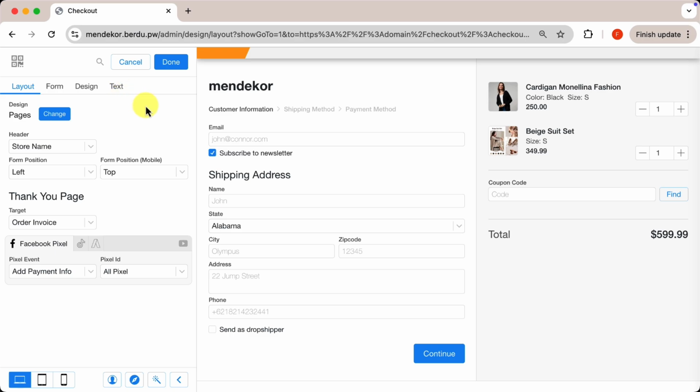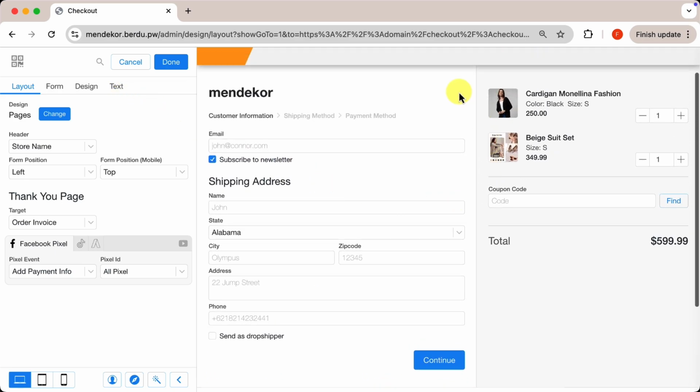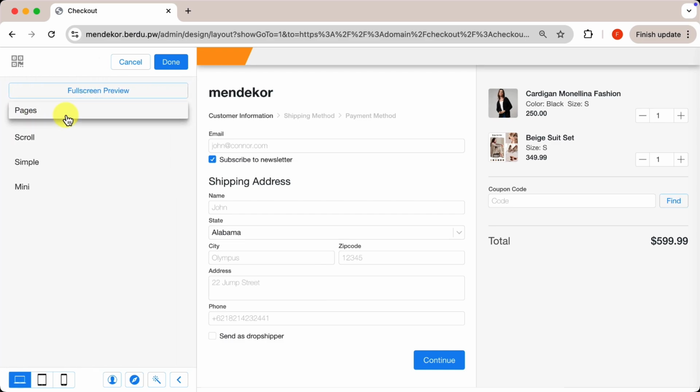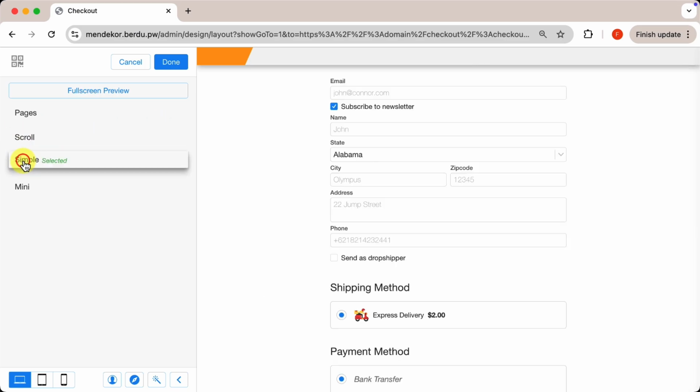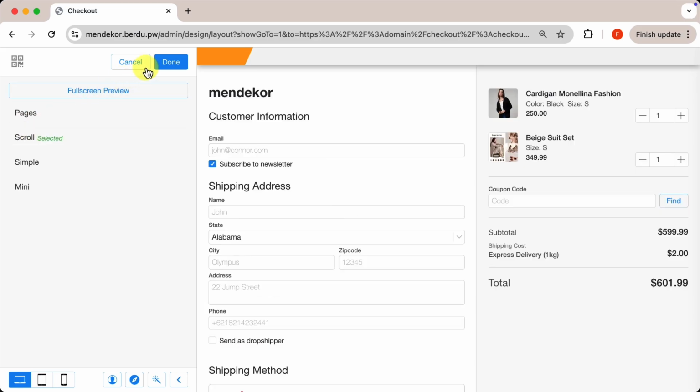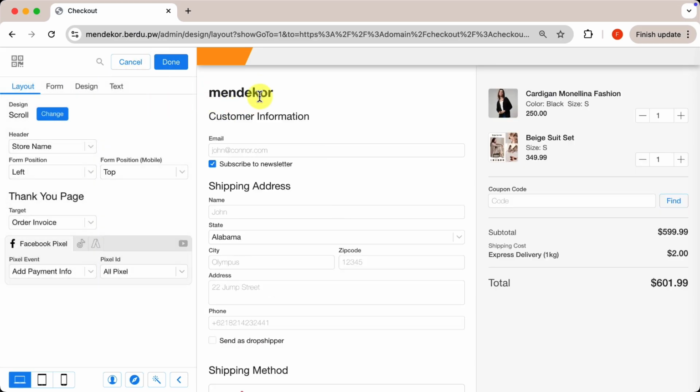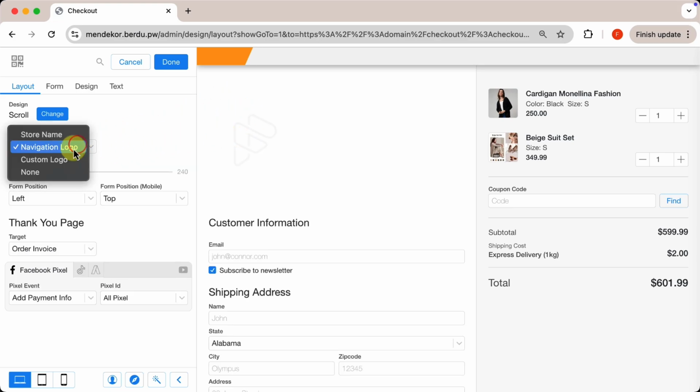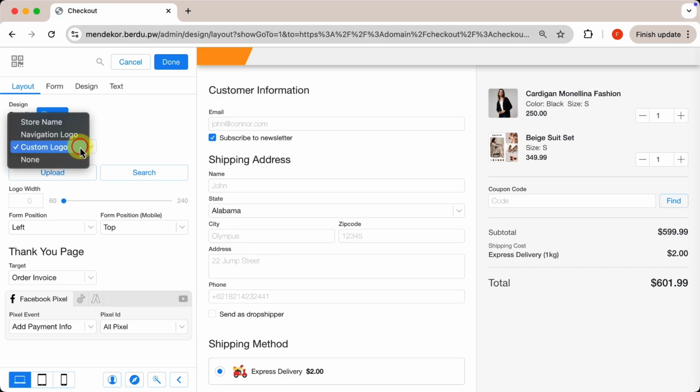As you can see, this is the default layout of the checkout page. You can customize the appearance of this checkout page by clicking this Change menu. You can choose the design, such as Pages, Scroll, Simple, or Mini. Select the one that suits your needs. Then click Done. You can also change the header. You can set it to display the store name like this, use a navigation logo, upload a custom logo of your choice, or select None to remove the header.